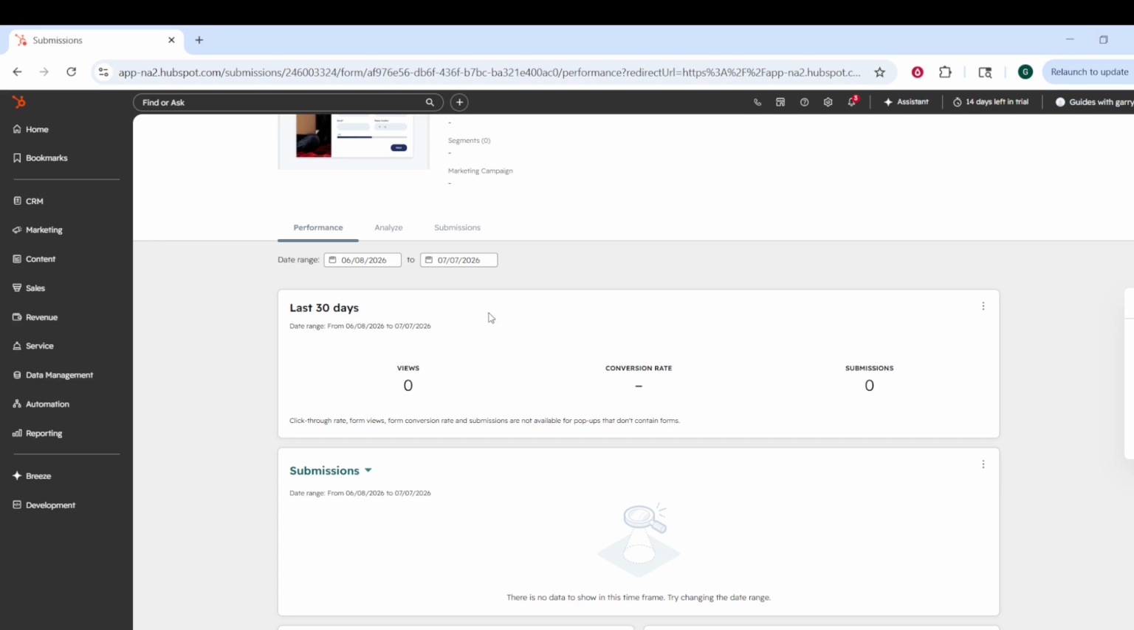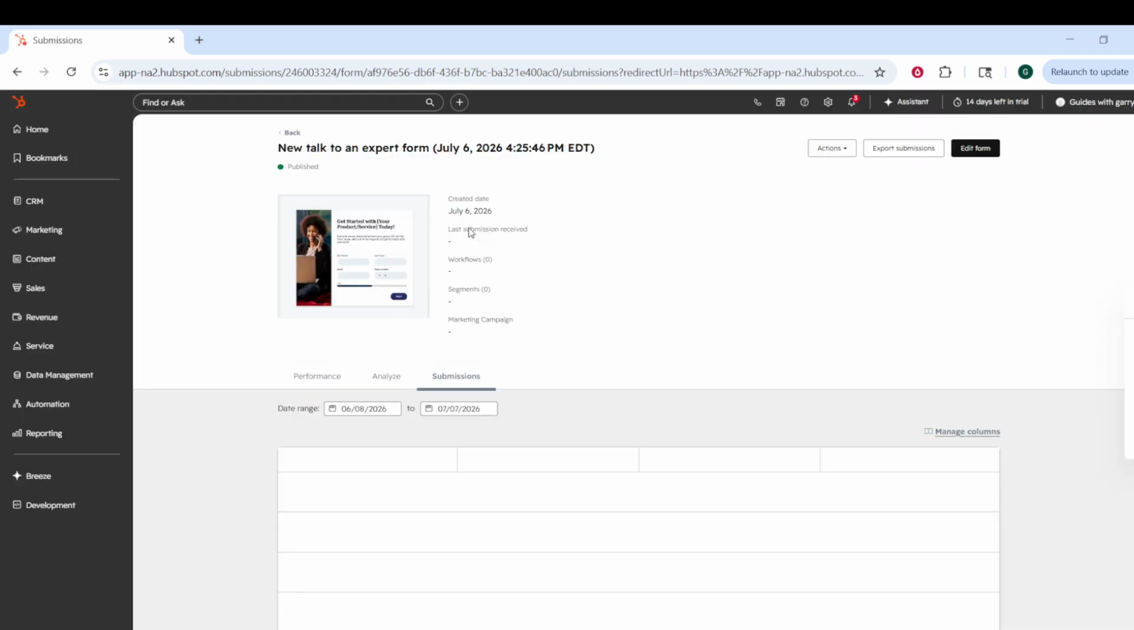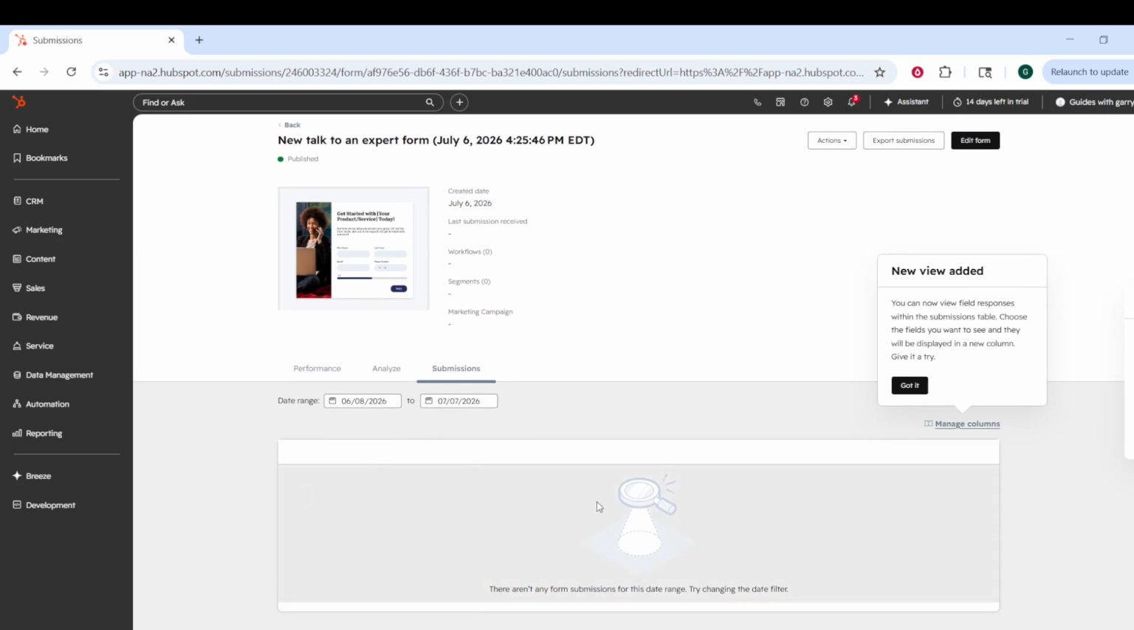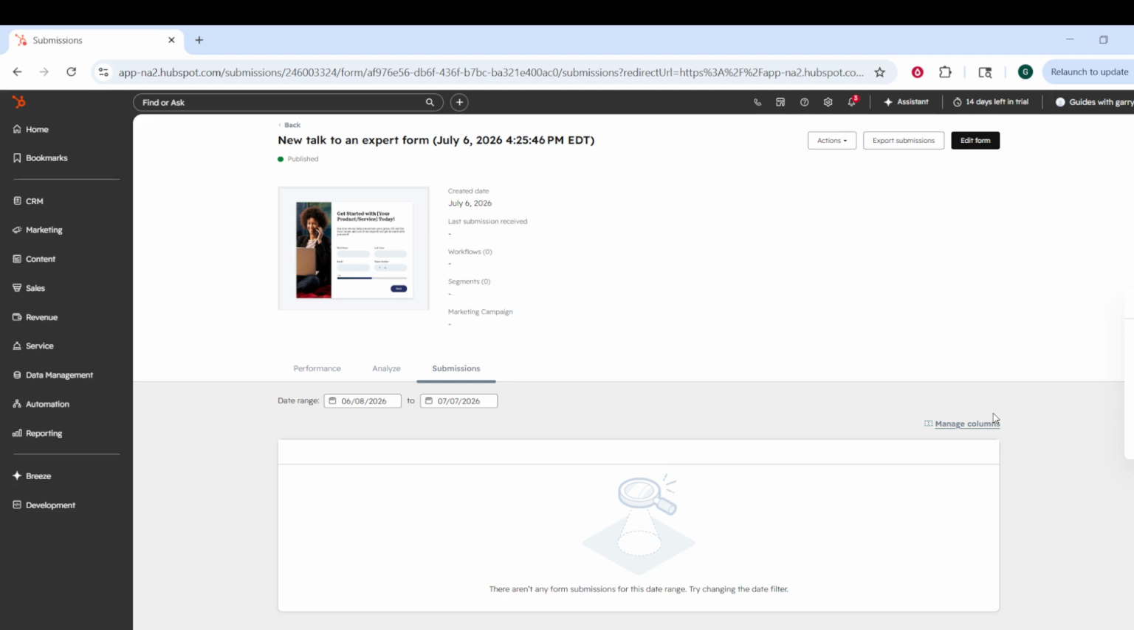Now that you have the right form open, you will switch to the Submissions view. Click the Submissions tab to see the list of contacts who submitted that form. This screen is where the real analysis begins, because it shows the people who completed the form and gives you a clear way to review the volume and timing of submissions. As the list loads, take a moment to confirm you are seeing entries related to the form you selected.